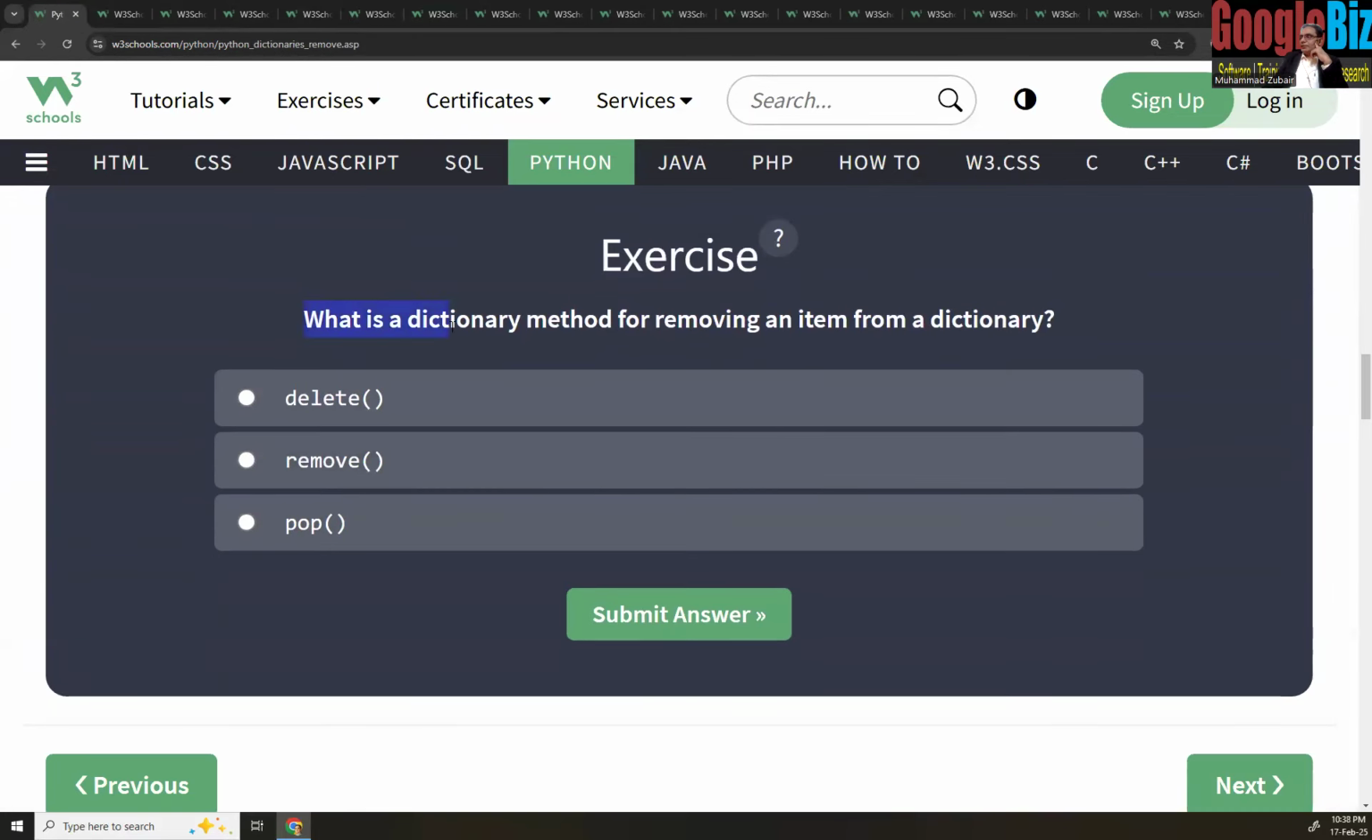So what is a dictionary method for removing an item from a dictionary? Pop. Removing one item, then it's pop.